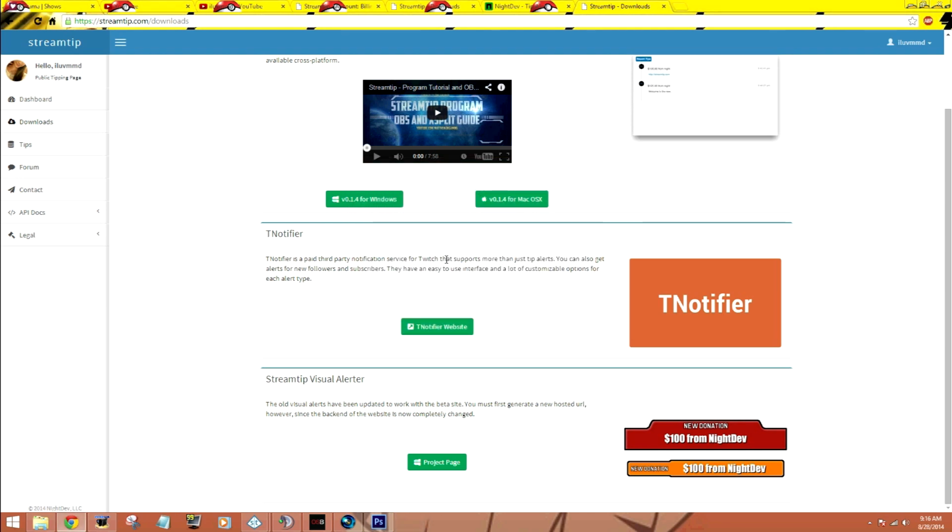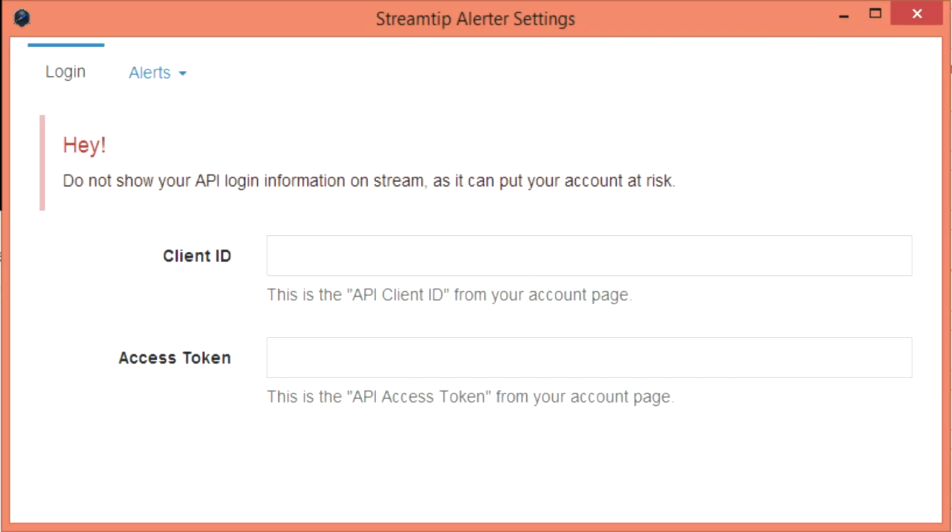Once you've installed it, you're going to open up the Streamtip alerter, which is basically just a tracker, but it could also work as an alert if you don't want to go into Nightdev and open the actual graphic alerter. Once you open it up, you go into settings and into configure, and it's going to show a login screen.